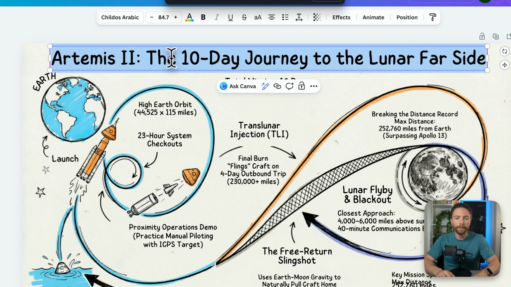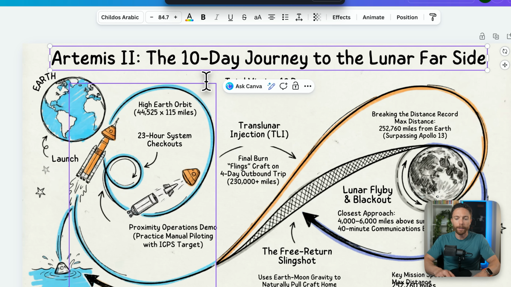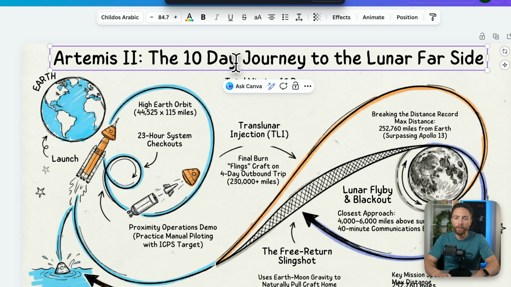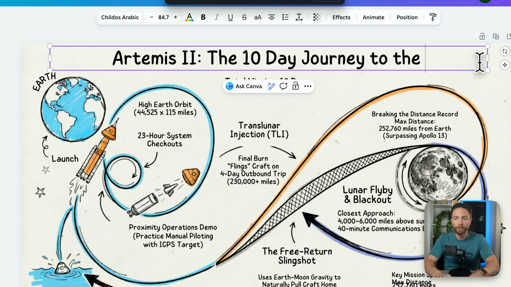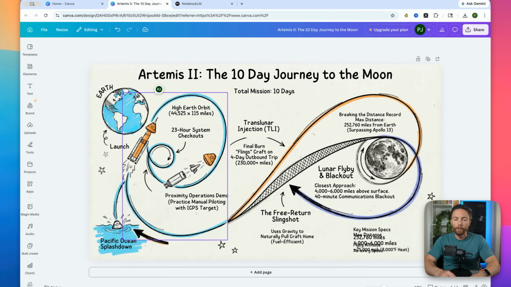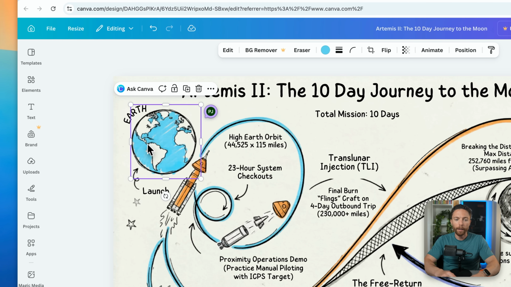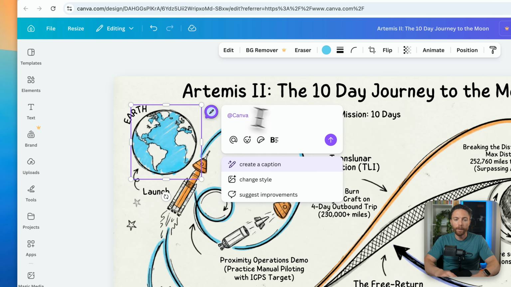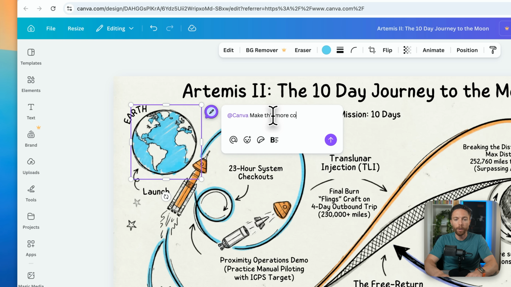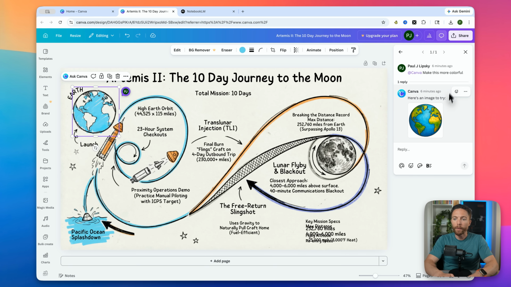So if I didn't like the text up here, let's say I don't like this line here for some reason, this dash, I can remove that. It says the 10-day journey from the lunar far side, or to the lunar far side. I want to change that to the moon. A lot simpler. If I don't like any of these images, like this one, I can click on it, click on Ask Canva, and tell it what changes I want to make. So I can say, make this more colorful. That will then open up this dialog box on the right and create a new image for me, and I can swap this one in.